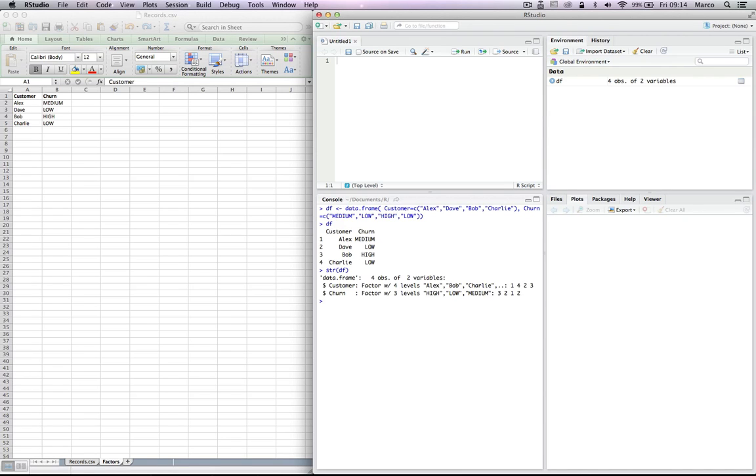As you can see, both customer and churn variables have been turned by R into factors. Factors are a compact and efficient way that R uses to store the values of variables that can only take certain defined levels. By default, R will turn any variable that contains characters into a factor. In this case, it makes sense for the churn variable, but it doesn't make sense for the customer one.